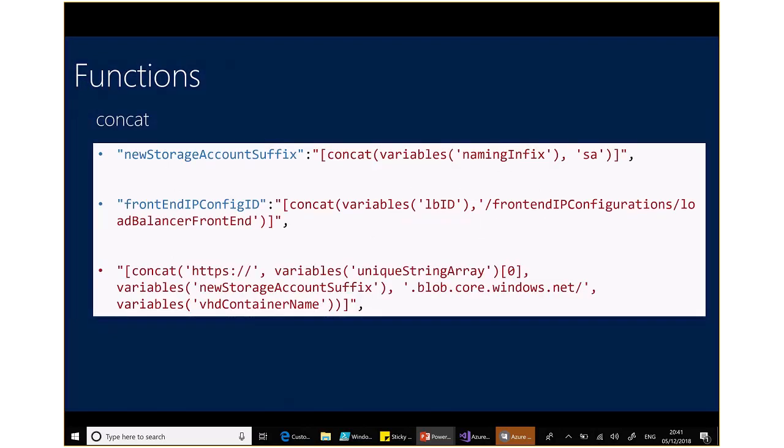Now there are some functions inside the template that actually help you work with templates in a bit smarter way. So for example, if you want to create a naming convention, you can use the concatenate function, which puts together your naming infix and always the resource name that you select in there.